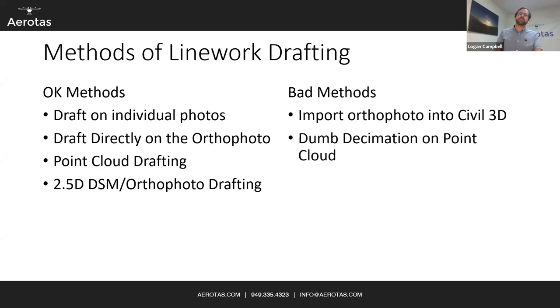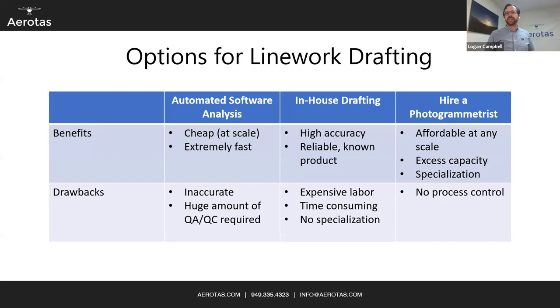What we call dumb decimation of a point cloud is a really bad way to do it as well. Using a software where you import the point cloud and then just say, I'm going to delete 90% of the points because I need this file to be smaller so that it's more manageable. Once again, you took all of this good data that you just created and threw away 90% of it. It's just a bad way that you lose a lot of your high quality data, especially when you're doing curb lines. It makes all of your curves look messy. Any of your straight lines, your paint stripes are all going to look really ugly and terrible if you just throw away a whole bunch of your good data.